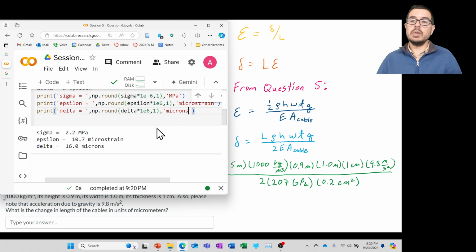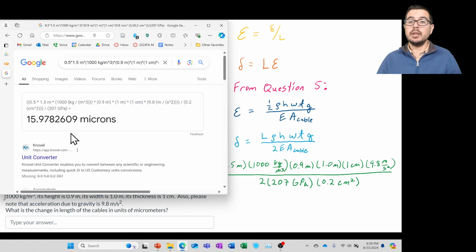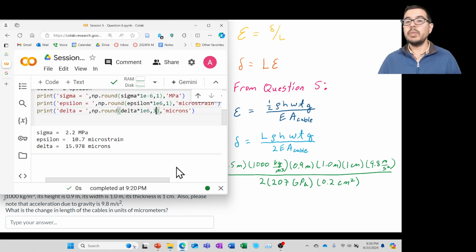And you're like, well, what about the rounding? It's a little bit different. Well, if I do 3 decimal places, 15.978. So we are getting identical responses. Thank you. I hope this information is useful.